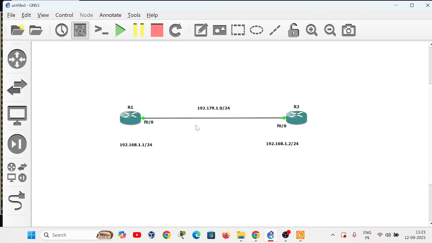So this is one small topology about how to configure a passive interface on OSPF.